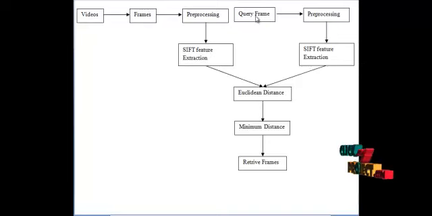Then the query frame is pre-processed. Here also we are using a Gaussian filter, and then the SIFT features are extracted. The equivalent distance between the test image features and the training image features is calculated, and they are sorted in ascending order. The two frames that are more similar have a low equivalent distance, and they will come in front since we are sorting in ascending order.